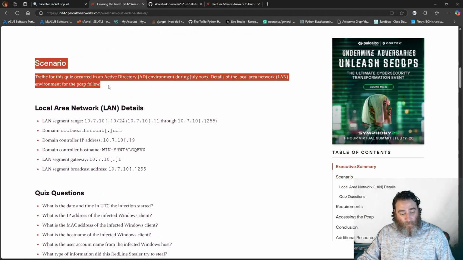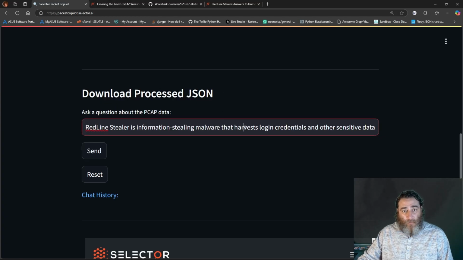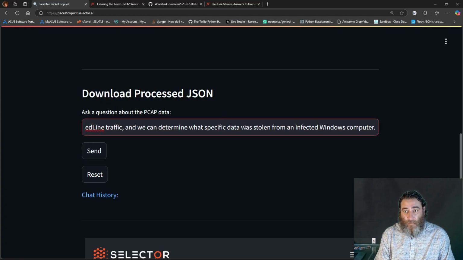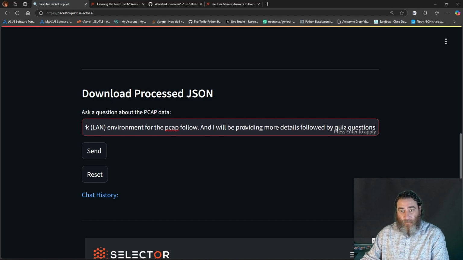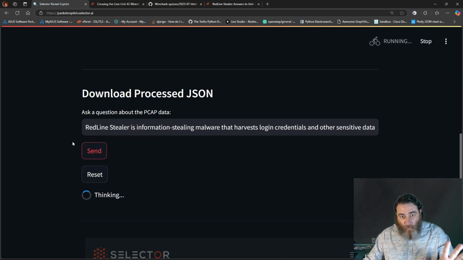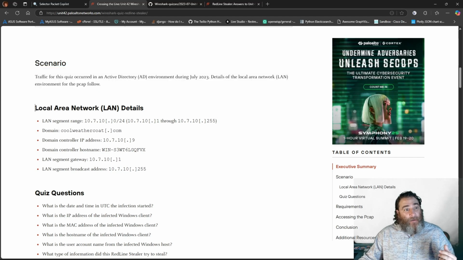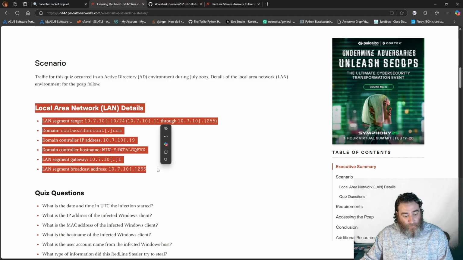So here's the scenario. And I'm going to say, and I will be providing more details followed by quiz questions. So you've seen what I've pasted in there. I'm setting some context for the LLM to understand exactly what the humans understand. Now I'm going to take the local area network details.